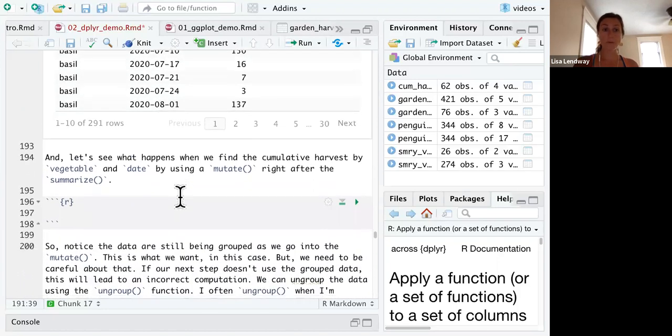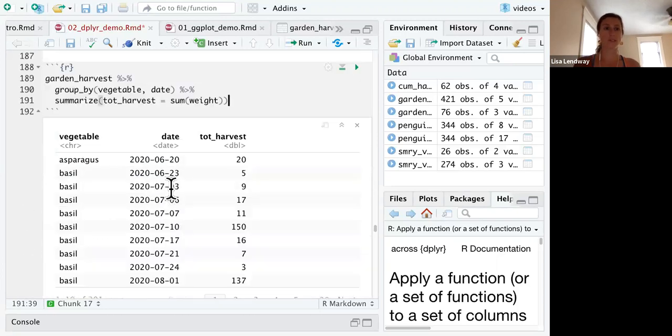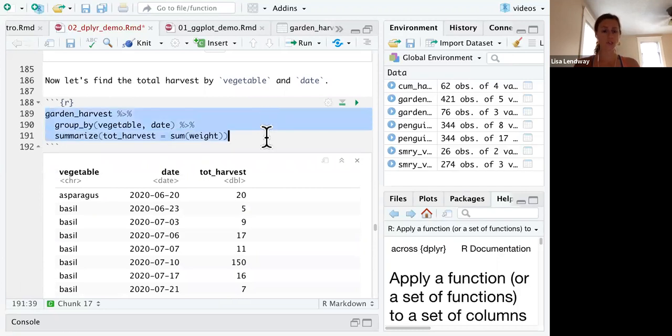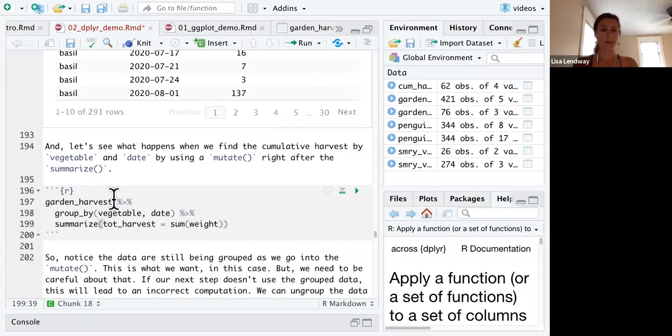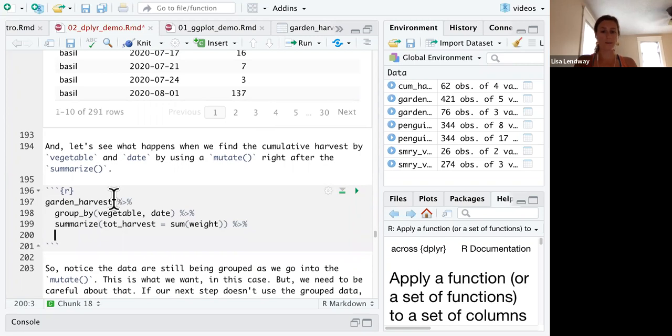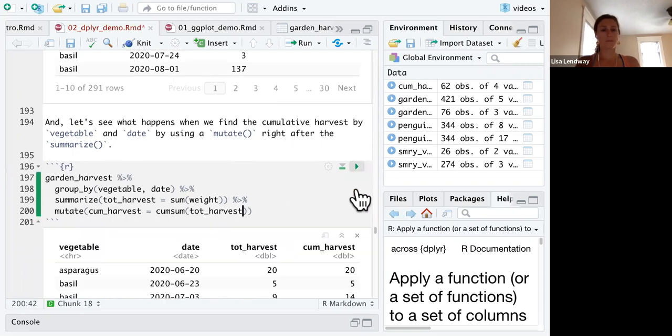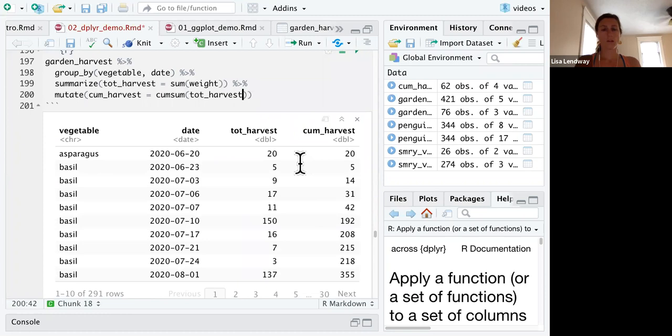Now I want to find the cumulative harvest by vegetable and date. I'm going to use a mutate right after the summarize. And I just want to show you, I'm going to copy and paste that code so I don't have to rewrite it all. And I'm going to pipe right into a mutate, and I'm going to compute the cumulative harvest as the cum sum of the total harvest. So here we have the total harvest for that day next to the cumulative harvest.